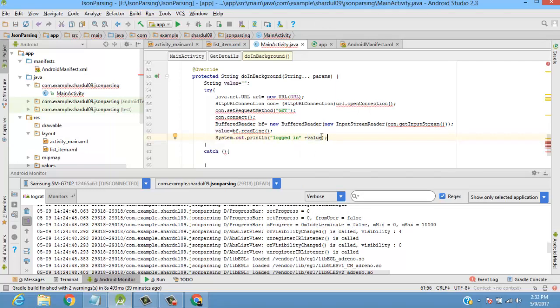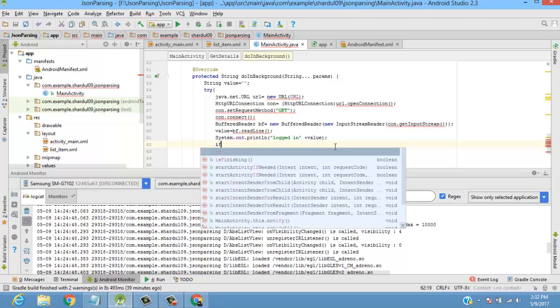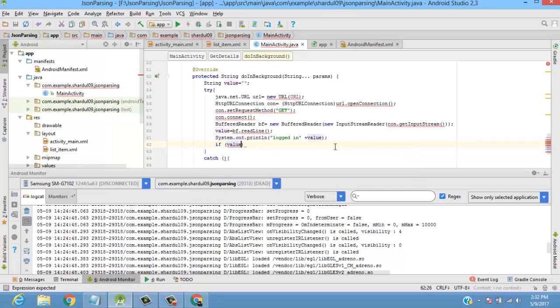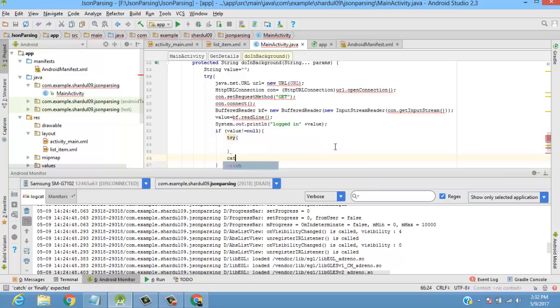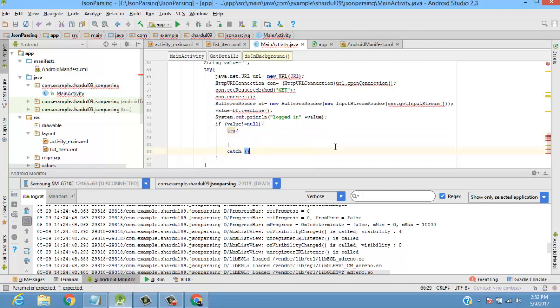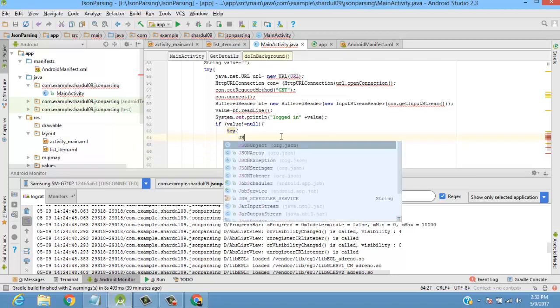Okay, now we have to use this value and check whether it is null or not. If it is not null, then we have to pass a JSON object. So we'll say if condition over here, if value is not equal to null, then inside the if condition we will again have try and catch blocks. So inside this try we'll write the JSON object.